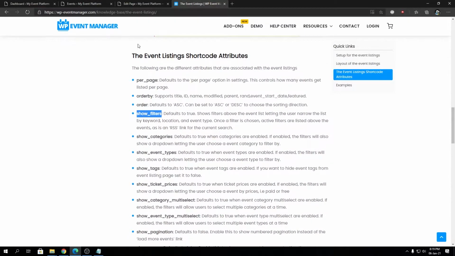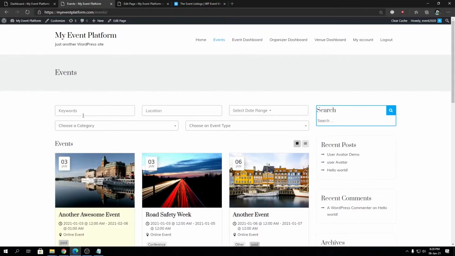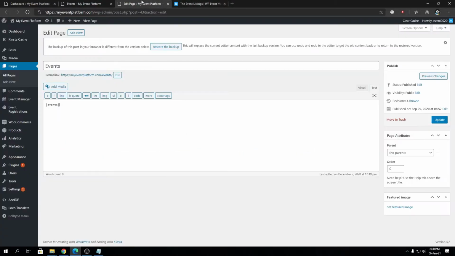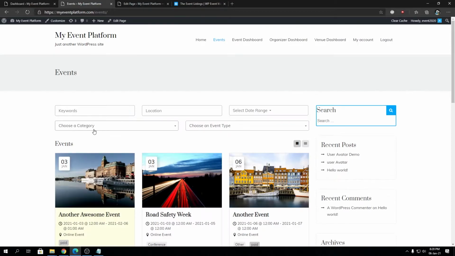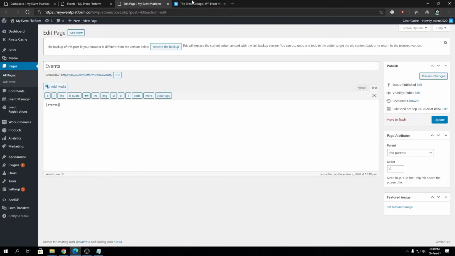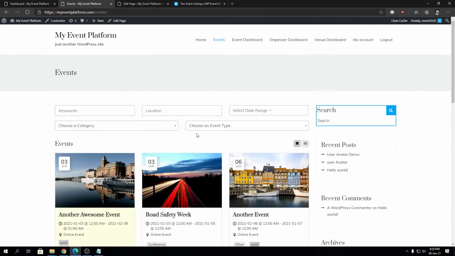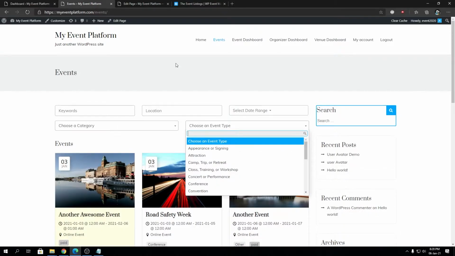Then we have show filters. The show filters parameter expects a boolean value, either true or false, that will allow you to hide the filters section over here completely. Pretty handy and useful attribute. Then we have show categories. That's for showing the category section over here. Same with show event types. So that's this value over here, or this filter.